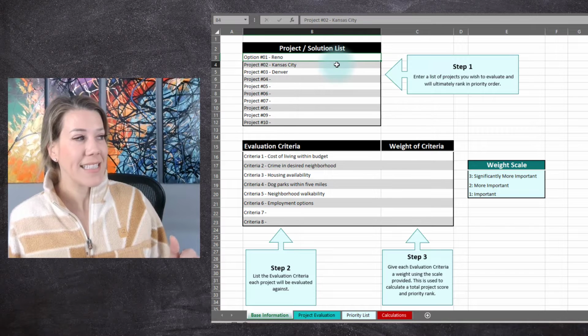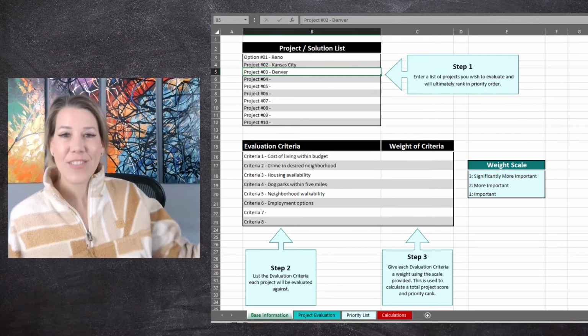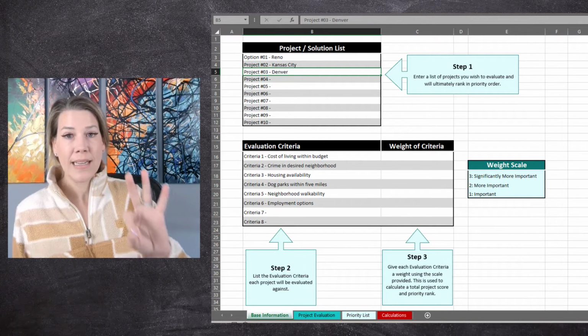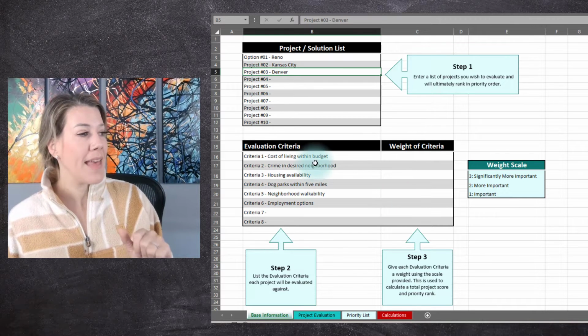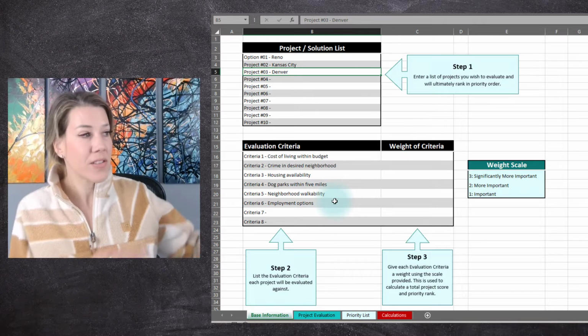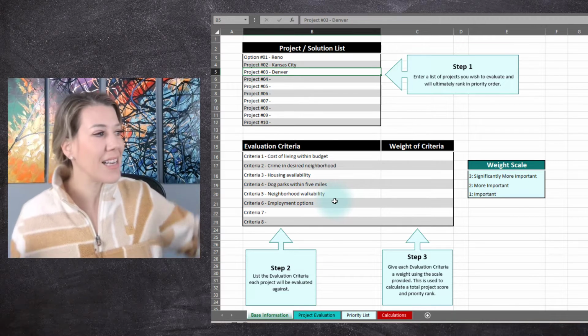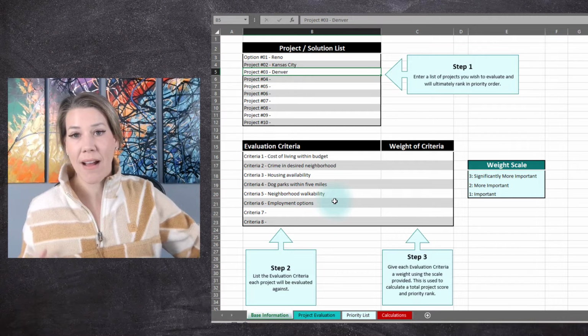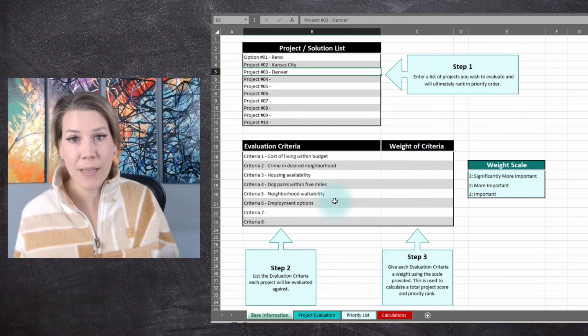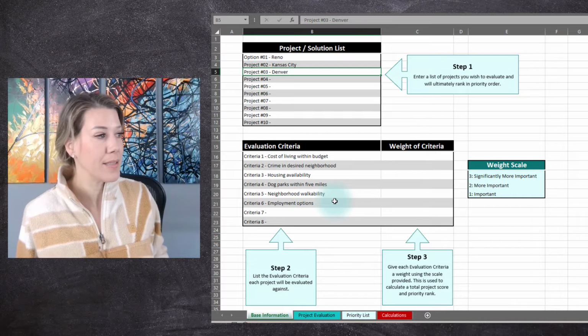So Reno, Kansas City, and Denver, these are the options. She only has 3 that she is trying to prioritize and choose from. And then she only has 6 criteria. So you can see that you don't necessarily have to have 10 different options and 8 different criteria. However, the template's built for you in that way if you choose to use it.